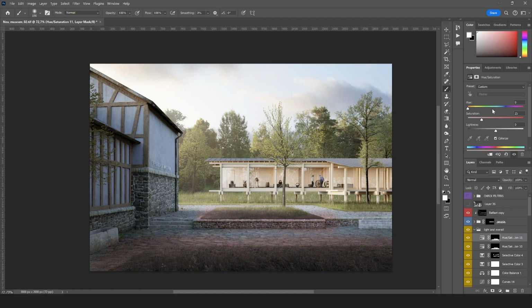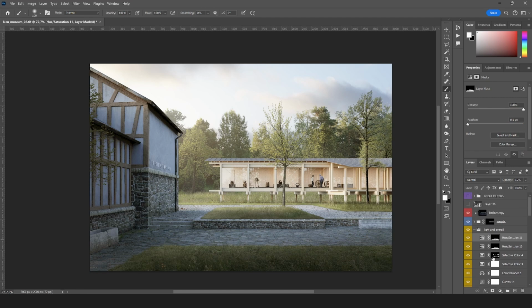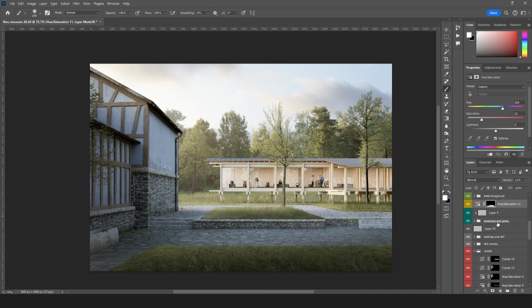Alright, so let's make another hue saturation and switch on the colorize function and put it to blue and put down the opacity of the layer. So it's just like a blue overlay, and I want to directly pinch it on the Meadows and grass group here.